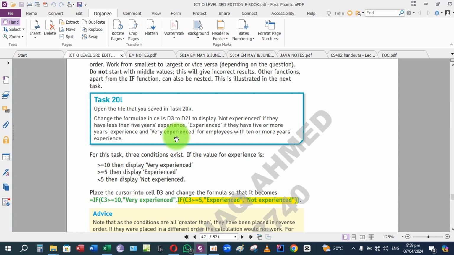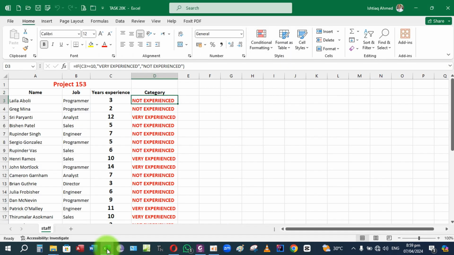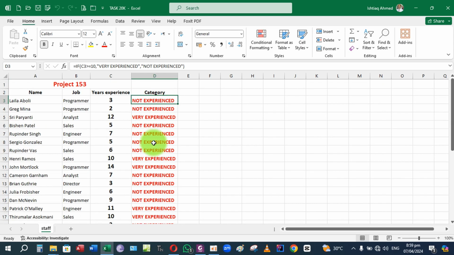First, we can open our previous task 20K. Now let's move to our Microsoft Excel software to open that file. I have opened my file task 20K, in which they have mentioned the formula. If you remember, it was only IF with parenthesis, C3 greater than or equal to 10, "very experienced", and then "not experienced". Now they are going to tell us that we are going to put some more values. How are we going to place the values here? We will do this.